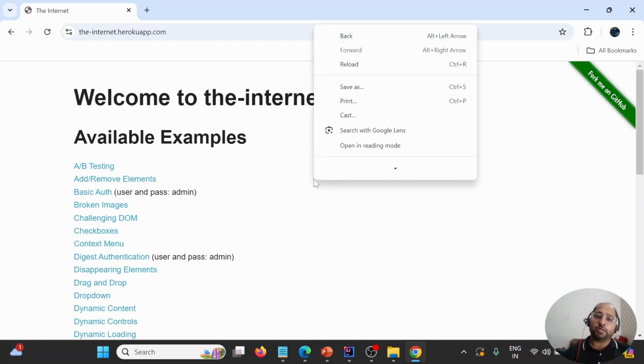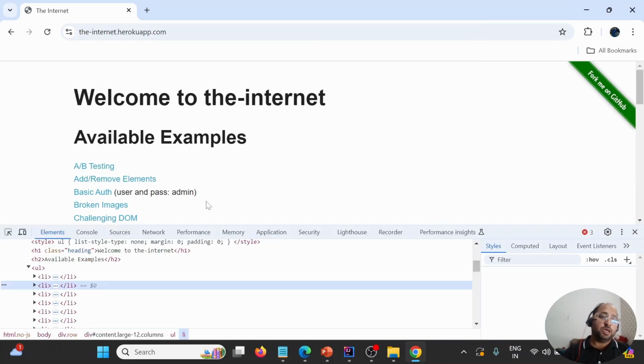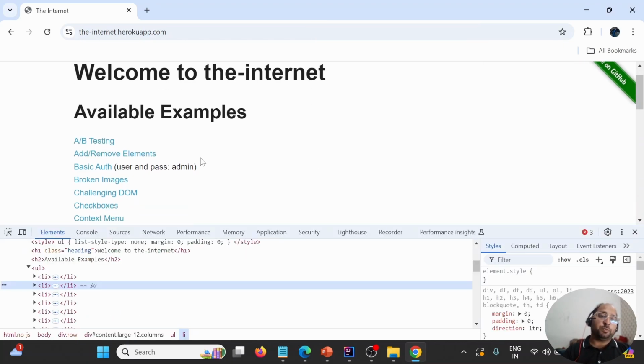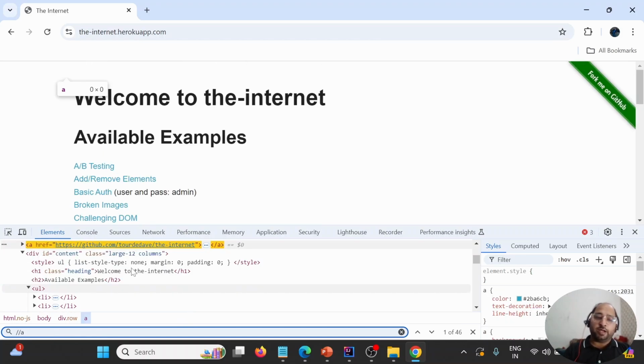Now, in order to locate links on a particular website, we can right click and click on inspect, right? And links are generally contained by a tag. So in order to locate links, we can type in / and a. And as soon as I typed in /a, it is showing 46 elements which contain links, right?